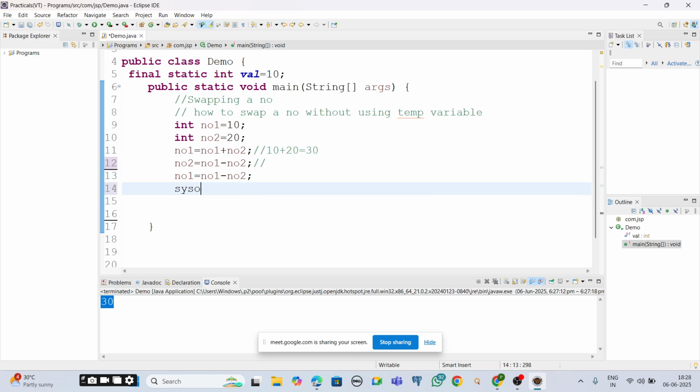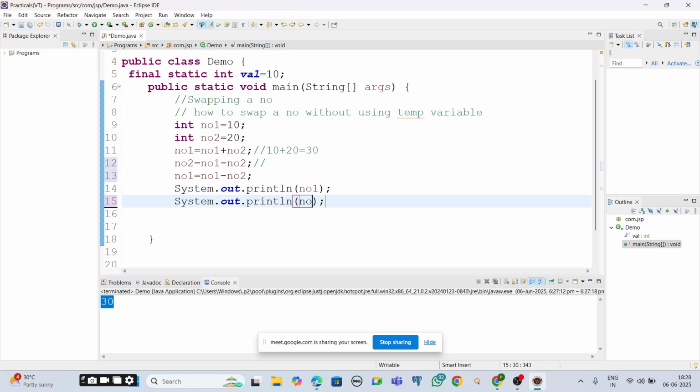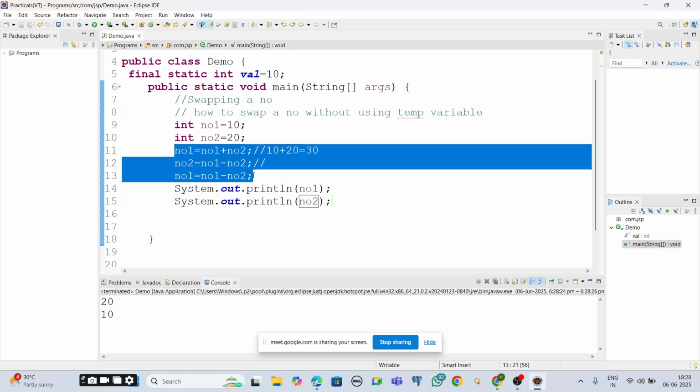Let me write. So number 1, number 2. Okay. So yes, see here. Number 1 stores 20 and number 2 stores 10. Okay, so this is how we can swap the numbers by using arithmetic operators.